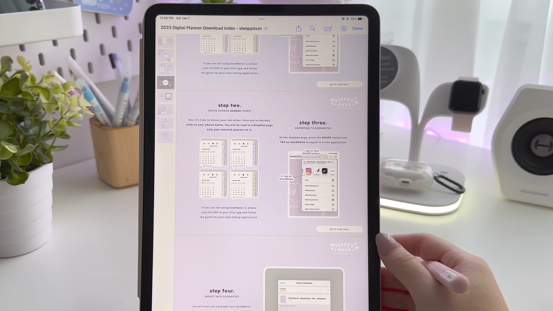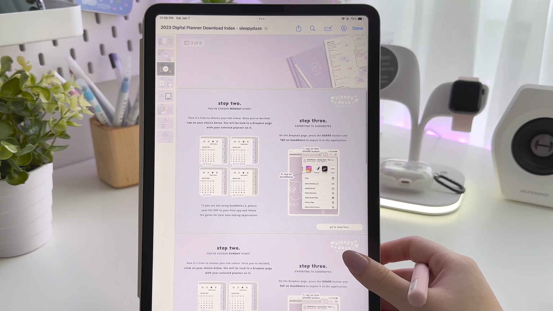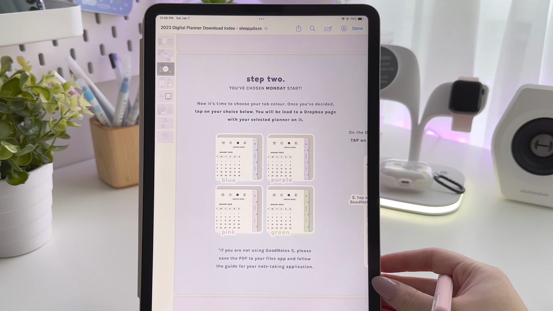Depending on which one you select, it will lead you to the next download step, which is to pick the tab colors that you want. I made 4 pastel variations of the planner in blue, purple, pink, and green, and the accent colors inside the planner will also match to the tab color as well.